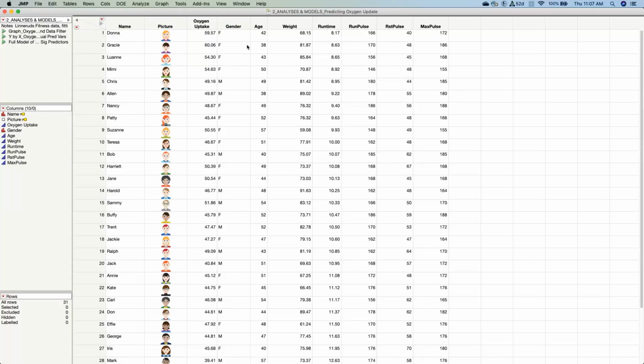The focus of this analysis is that oxygen uptake is the key response variable for these 31 different athletes. Then we have 7 other variables that we want to see if they can help explain or predict oxygen uptake: the categorical variable gender, and age, weight, run time, run pulse, rest pulse, and max pulse. We want to see if they can help us explain oxygen uptake.